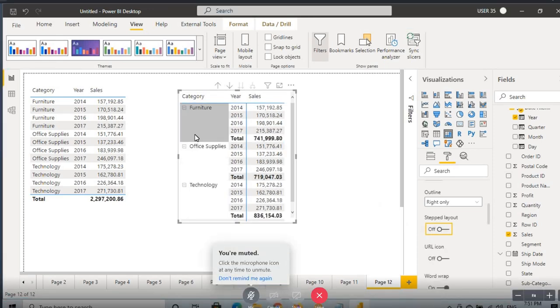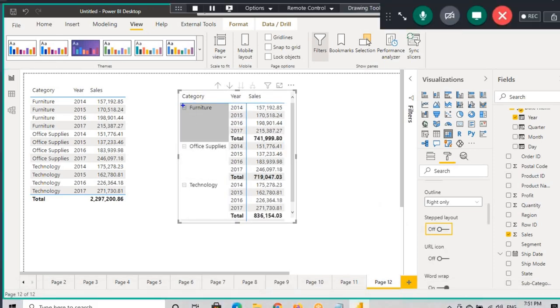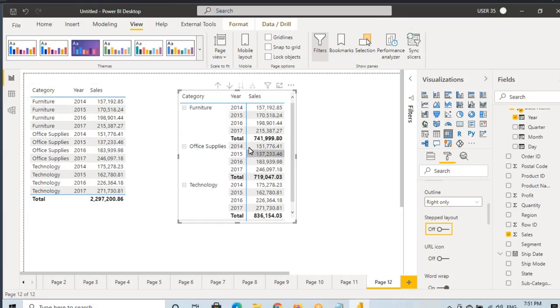Just stop this. When you stop this, now you are able to see furniture only once. Each year, how much is the sales? And all the years together, furniture, how much sales you have. Office supplies. Instead of showing the data sometimes like this, the client will expect to see the data like this. So how did I get this?